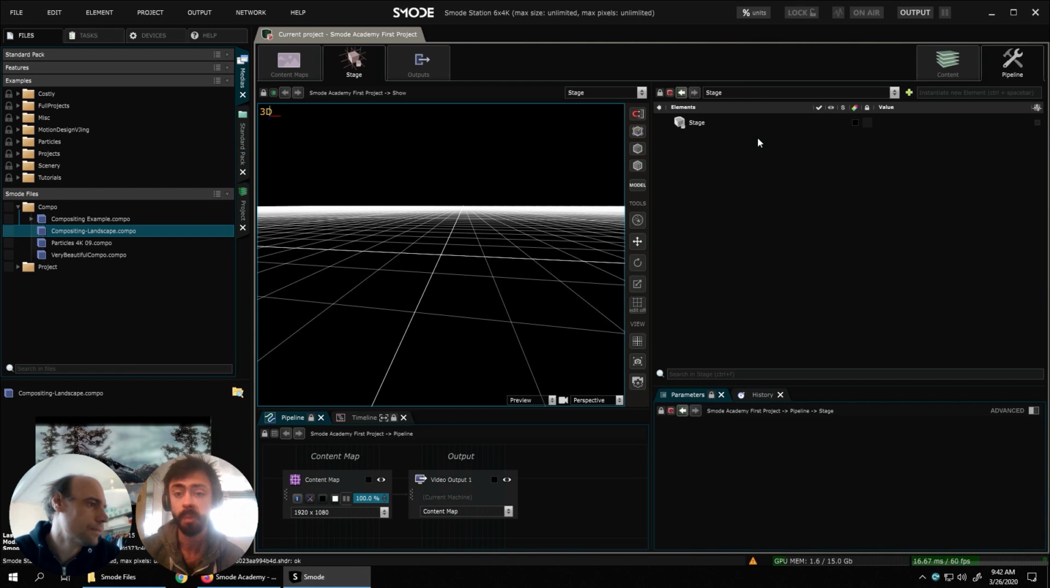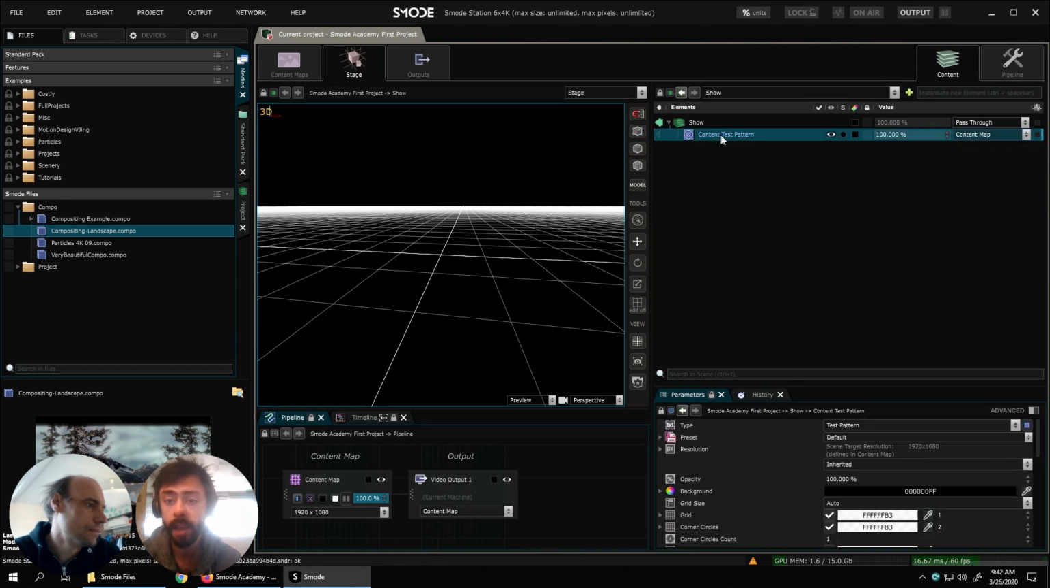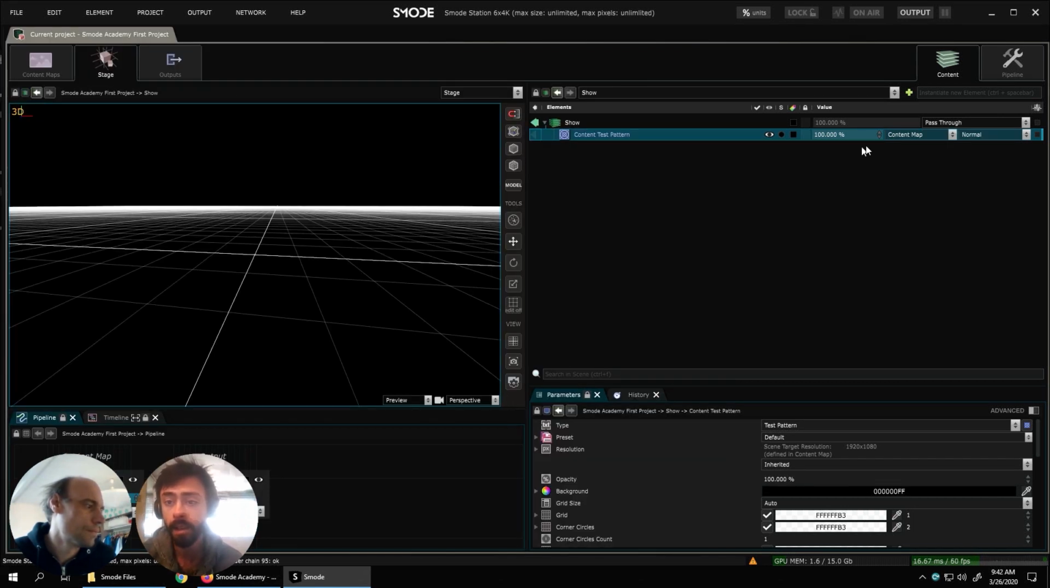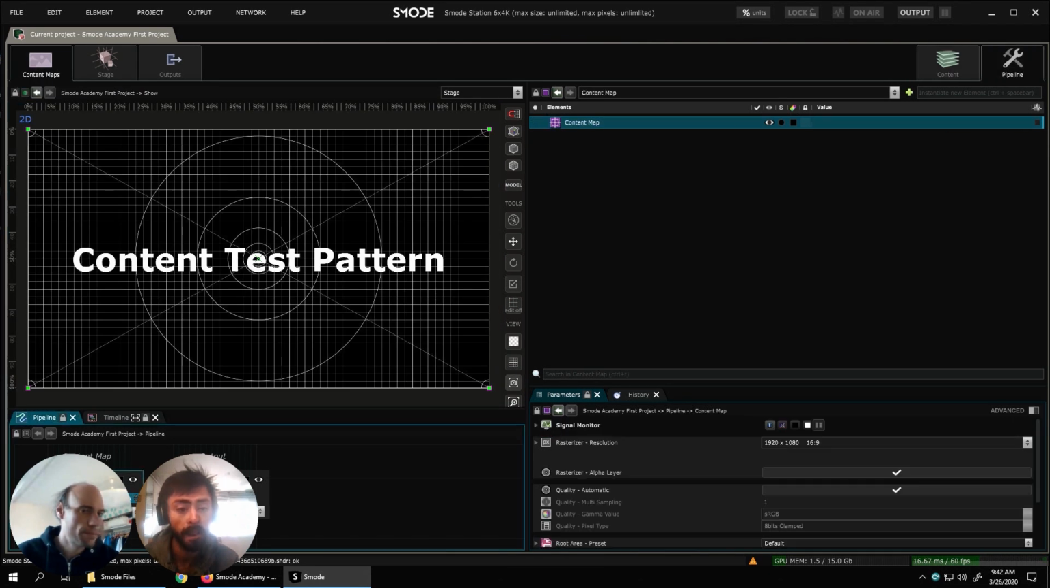So this is for the stage, but before creating some stage element, we have to look at our content. Here I have an element that is a content test pattern. So if I visualize it, this is the rendering of this content. And here you have a drop-down list with content map inside. And content map is an object of Smode that can be accessed here or thanks to the pipeline panel here.